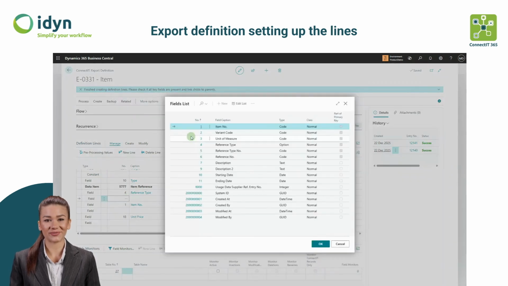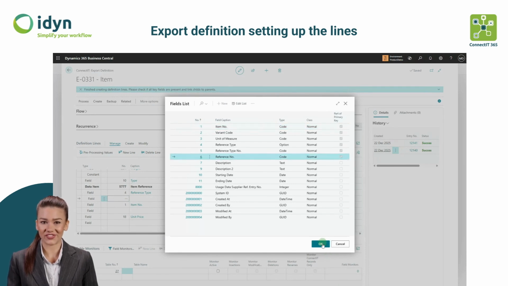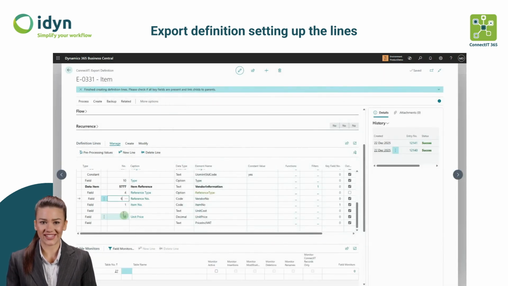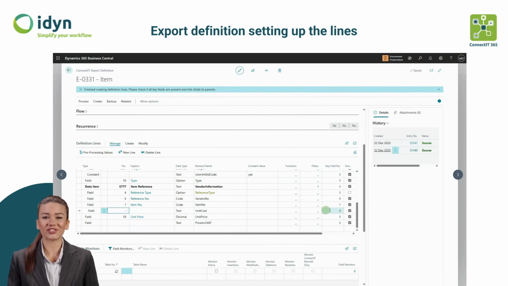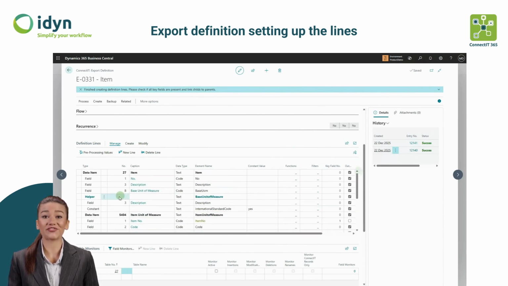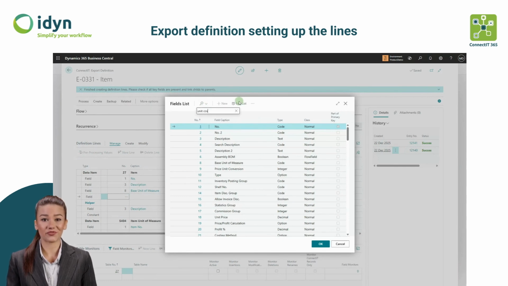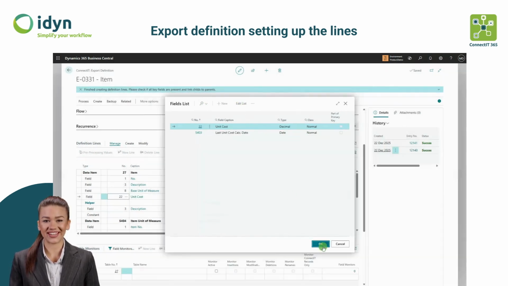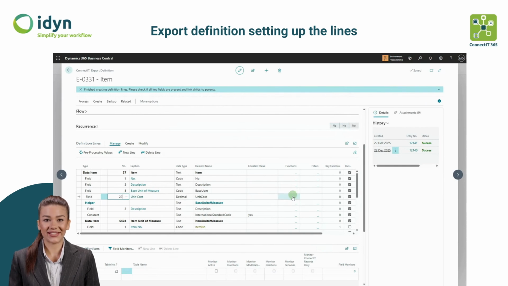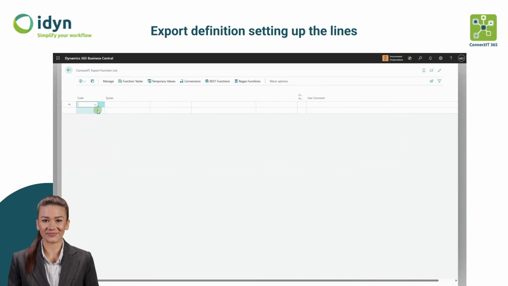Then set the vendor number. The unit cost is not available from the item reference table, so we will pick this up from the item card and set this as a temporary value. To do this, we need to go to the level of the item and add a new field. Select the field unit cost and turn the output field off. Now we're going to add the function setEmpVal and create a unique code for the value of this field.